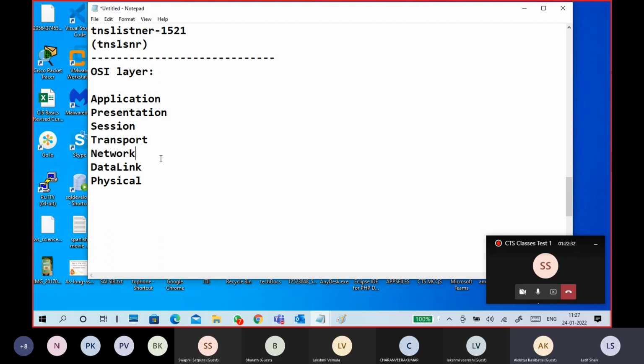Network layer. Routed protocols and routing protocols. Routing protocol means how to reach the destination using different routing protocols like static routing, dynamic routing, RIP, EIGRP, OSPF, BGP, IS-IS, like that. These are routing protocols. Routed protocol means IP addresses, IPv4 or IPv6 addresses.